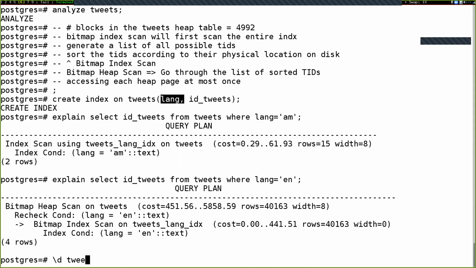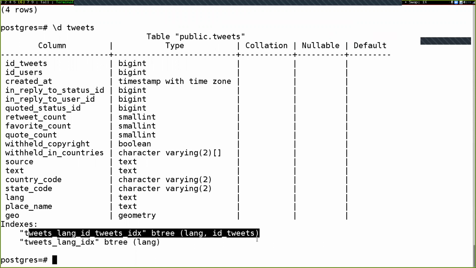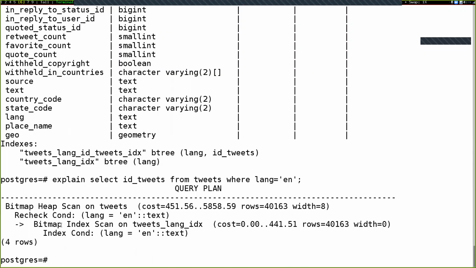Remember, if I do \d and then the name of the table, that'll give us all of the indexes that have been created for the table. So down here, we have created this index right here. And so now we have available for us the possibility of doing an index-only scan. The query planner is choosing, for some reason, right now not to use an index-only scan. It's choosing to use a bitmap index scan.